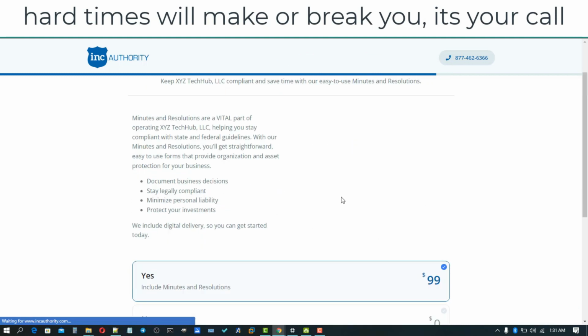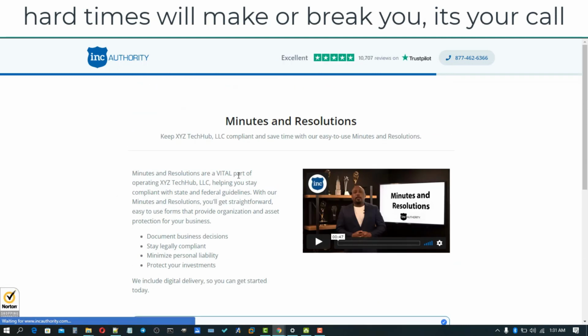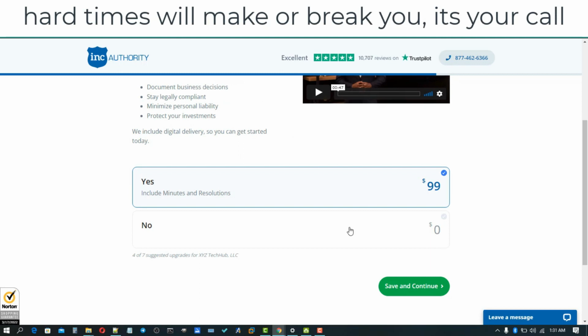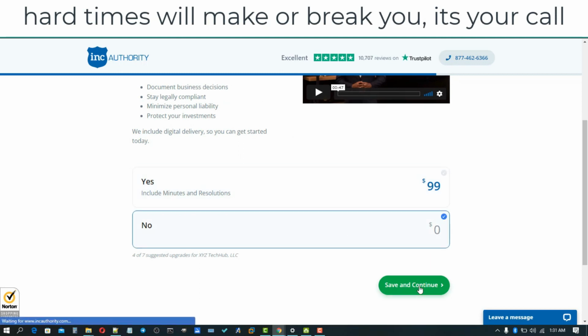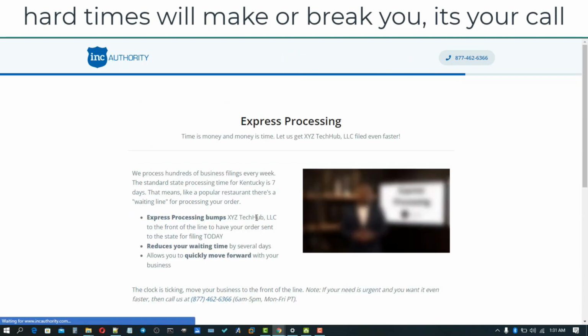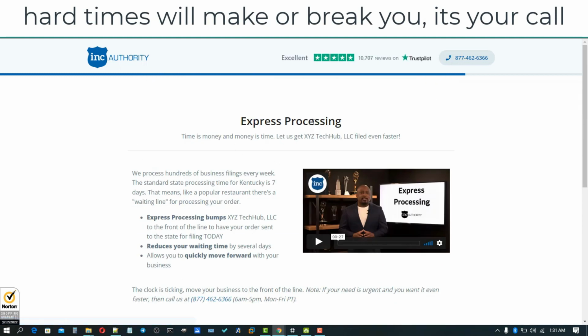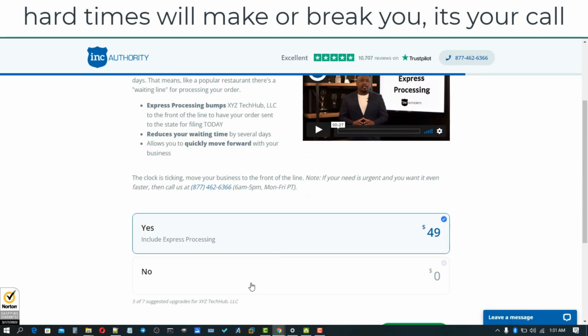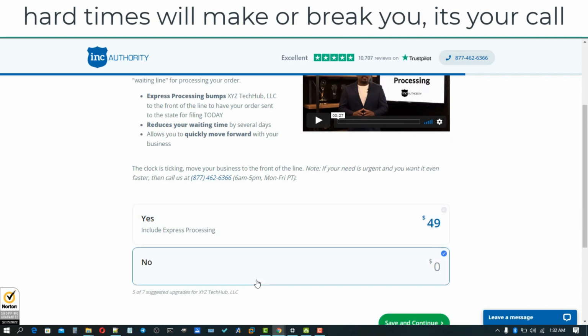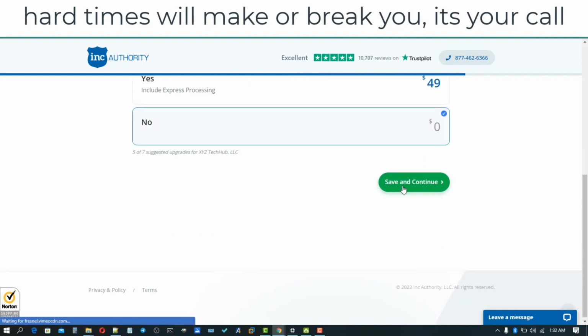The next thing you're going to see there is minutes and resolutions. Click on no, click on save and continue. The next thing you're going to see now is express processing. It means you want this to be processed fast, you want them to prioritize you. I'm going to click on no, I have patience. I'm going to click on save and continue.